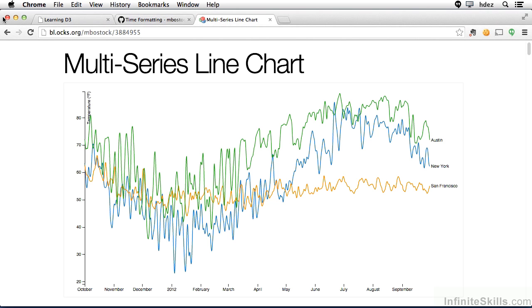A common type of data visualization is a line chart that has its y-axis values and as its x-axis time. So this is a multi-series line chart created by Mike Bostock, who is the creator of D3. And it's an example of line series that have values of temperature on the y-axis and dates on the x. Here months, and then within the months, days.